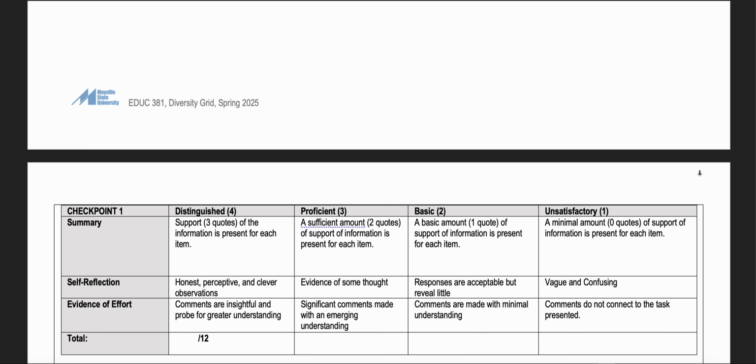Again, you're going to turn in this document every single week as a whole for each checkpoint. Then I will grade and give feedback, and you will continue to add all the way up to our last week. If you have any questions, please feel free to reach out via email, and I will get back to you as soon as possible.